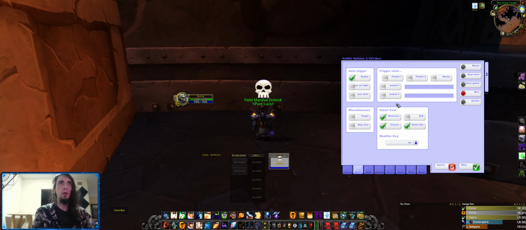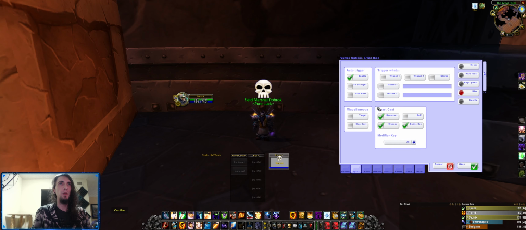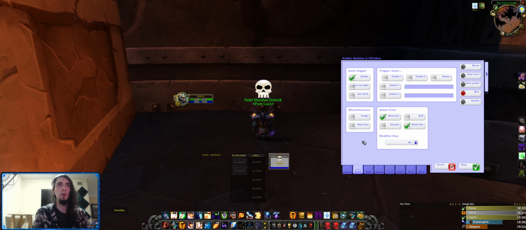There's also some miscellaneous settings, and by default we have these smart cast options already checked. I choose personally to uncheck this smart cast for cleanse, because what this is going to do is if you drop combat and someone has a debuff on them that you can cleanse, then when you click on their frame, it is going to cleanse them first.